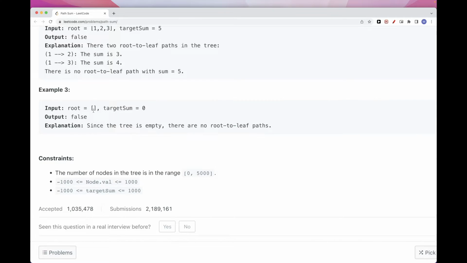With this one, we have an empty tree and the target sum is 0. This is a good edge case to think about here, because absence doesn't mean 0, right? For the target sum to equal 0, we need to have a node that is equal to 0, or even a path that will be equal to 0. So for example, minus 1, minus 1, minus 1, 1, for example. But this one should return false because there is no node that is equal to 0. Yeah, so that's the idea here.